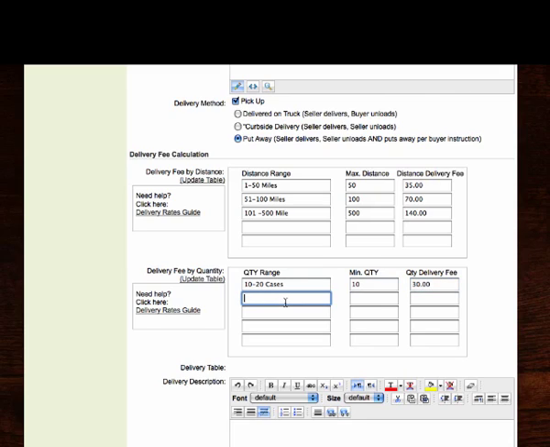Now, the next will be 21 to 50 cases, and the minimum there, of course, is 21. And because I'm charging for miles, and they're buying more, I'm actually going to give them a better rate. So I'm going to give them $28.